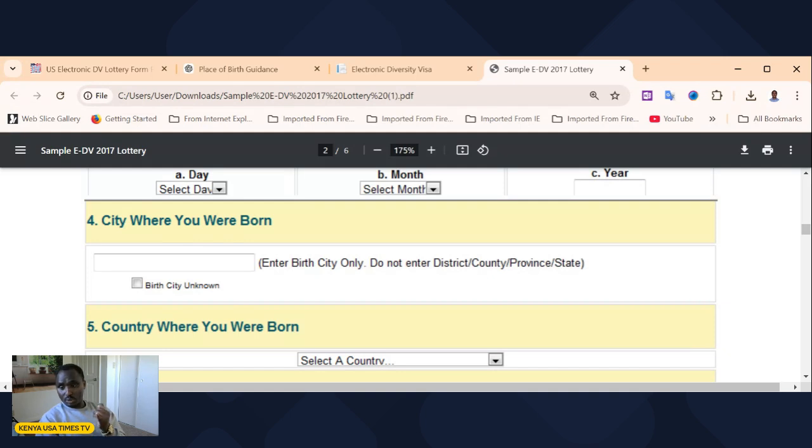The place that I inputted in that box of city where you are born is not even a city, it's not even a town, but I had to use whatever is in the birth certificate. So don't worry about that. However, I know for some people, maybe you are from Nairobi. Let's say, for example, you are from Nairobi. That's easy for you. Birth city, Nairobi, and that's it. Enter birth city only. Do not enter district, county, province, or state.